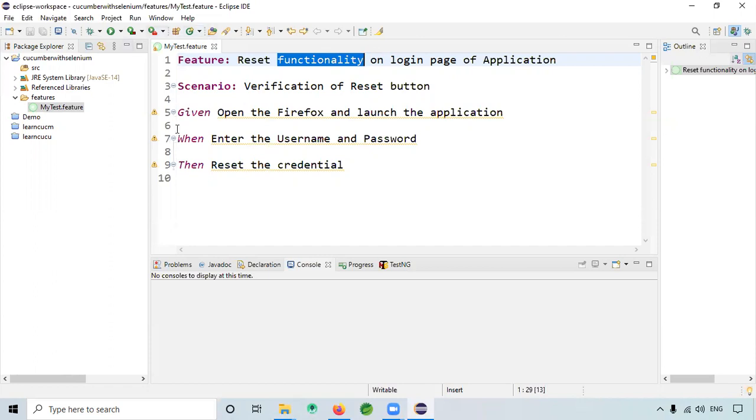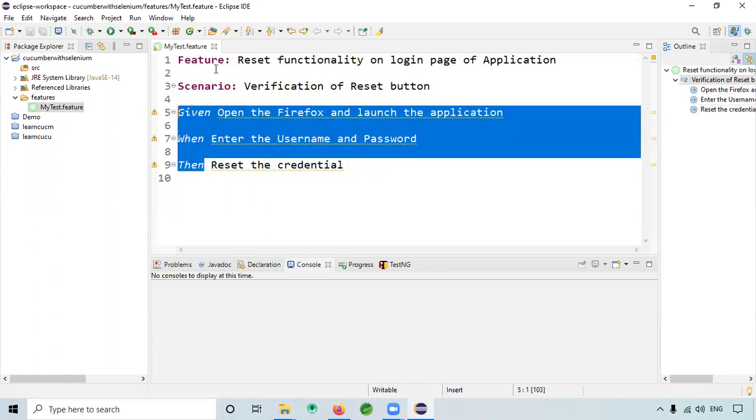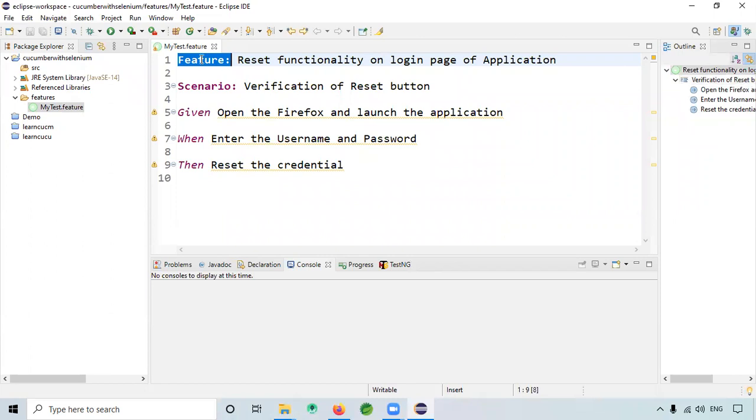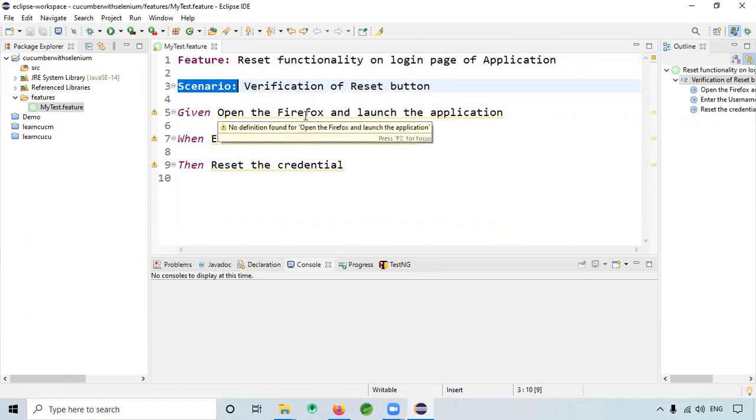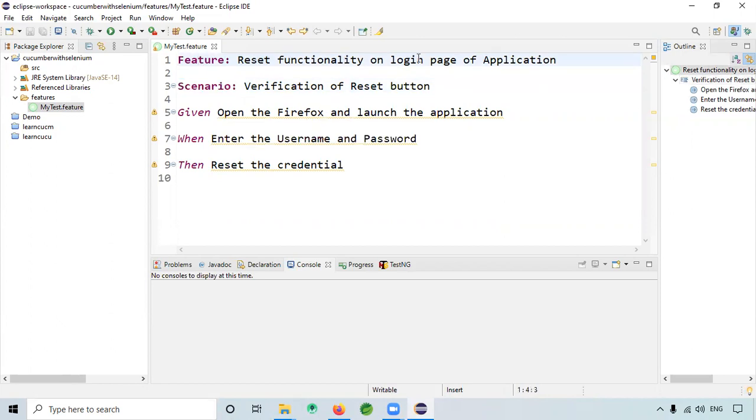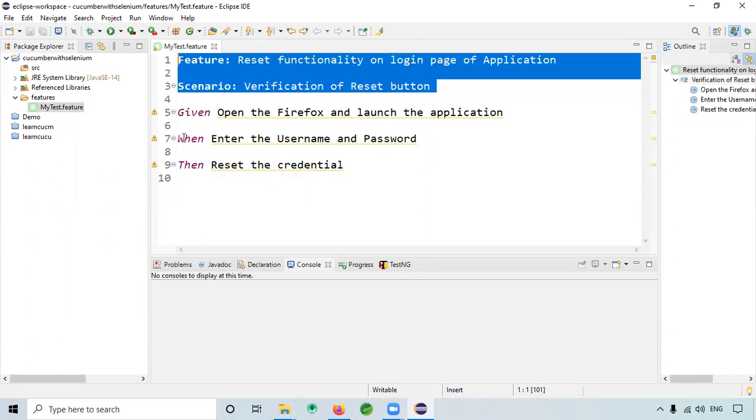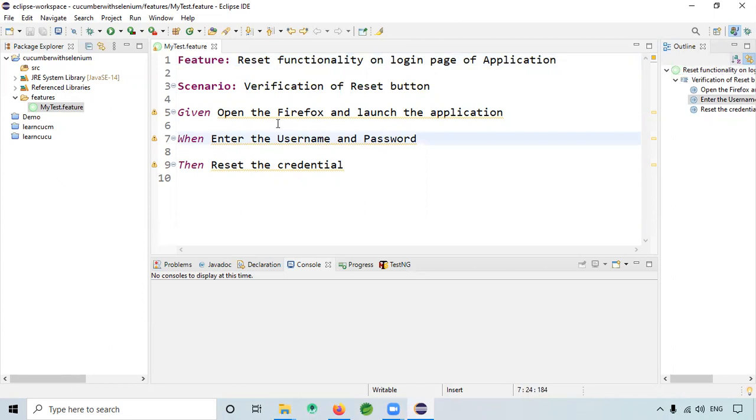If you observe, given, when, then, these are all the keywords. A feature file will contain feature and scenario. Let's say you are logging in to a website. The feature will be something like testing the functionality of the login page. Scenario is log into the web page, something like that. It will be in the form of English. Given open the Firefox and launch the application. When enter the username and password, reset the credentials.